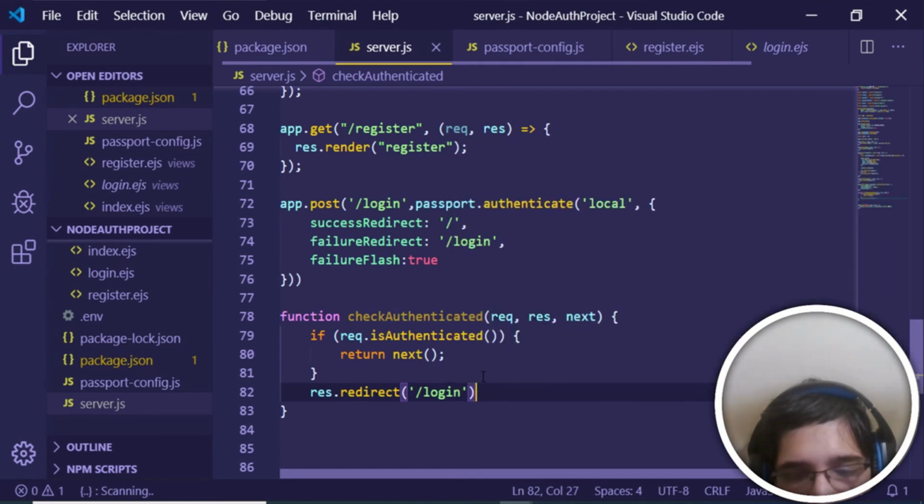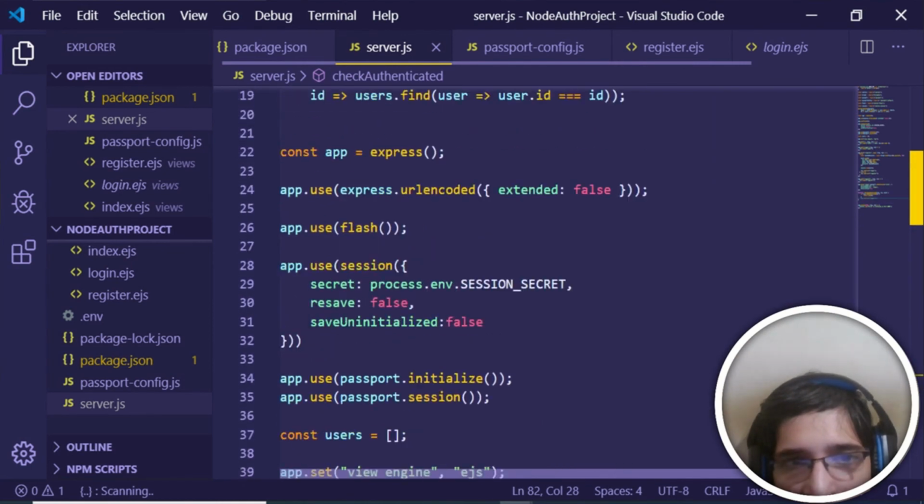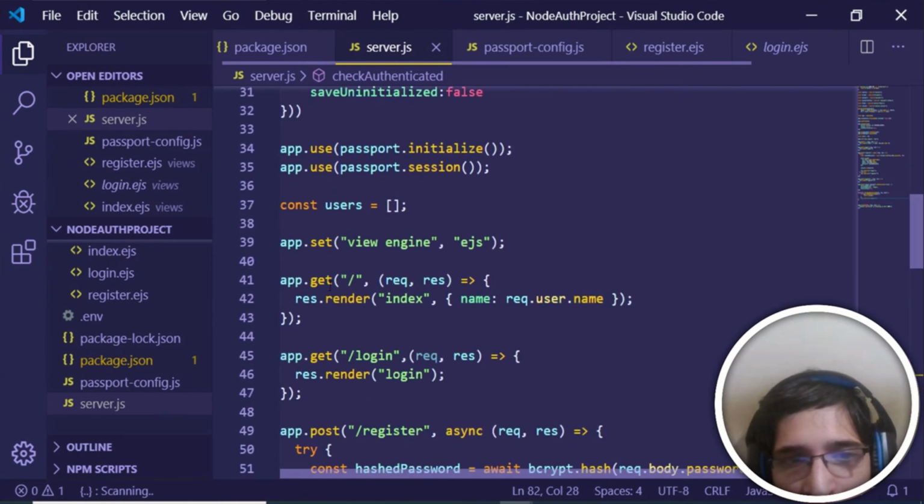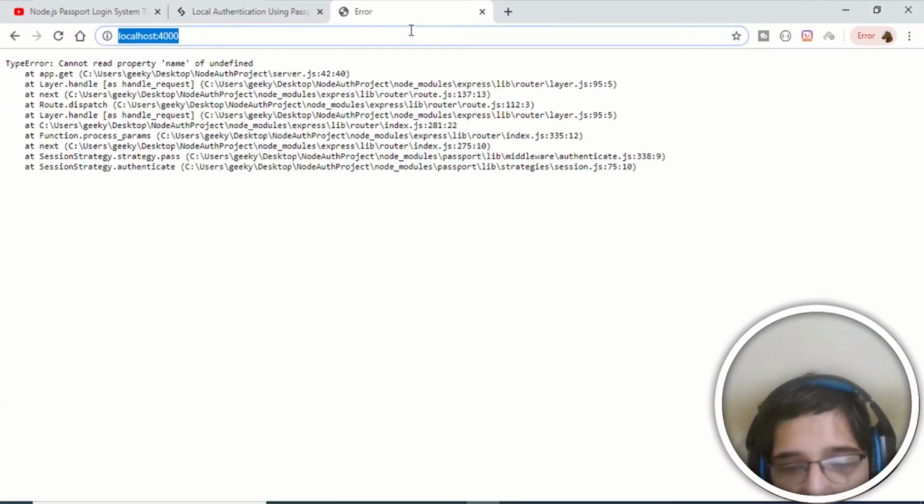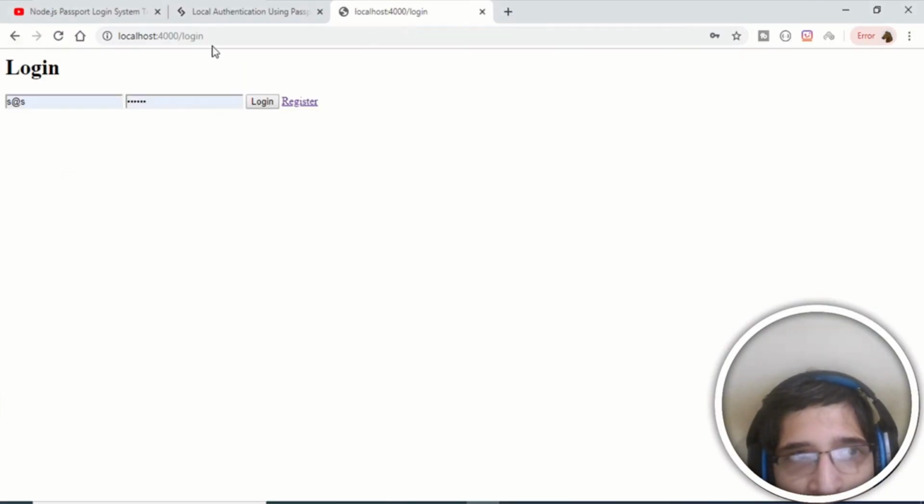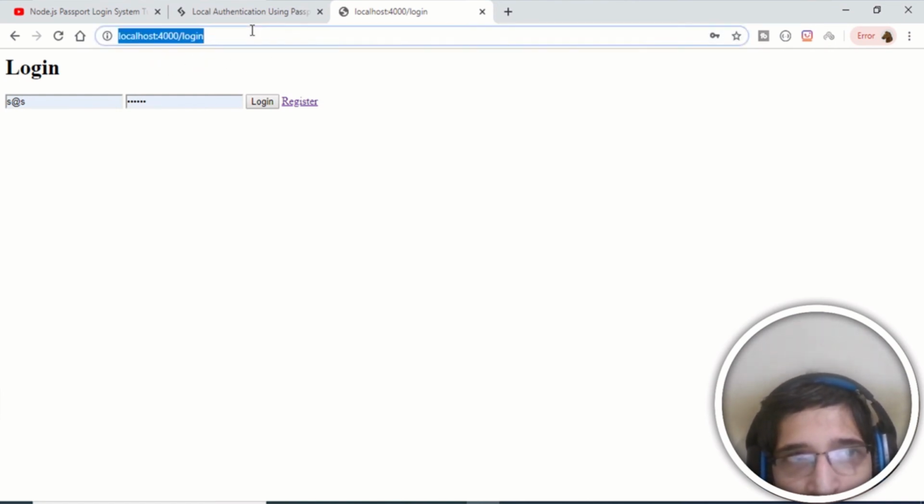Now we need to integrate this middleware that we have written into the request. Go to app.get here. When we are making a get request to the home URL, I will write checkAuthenticated, comma, that's it. Now if I reload the application, this error will not be shown. You will see that we are not a logged in user, so we are just redirected to the login page. So now our routes are protected.